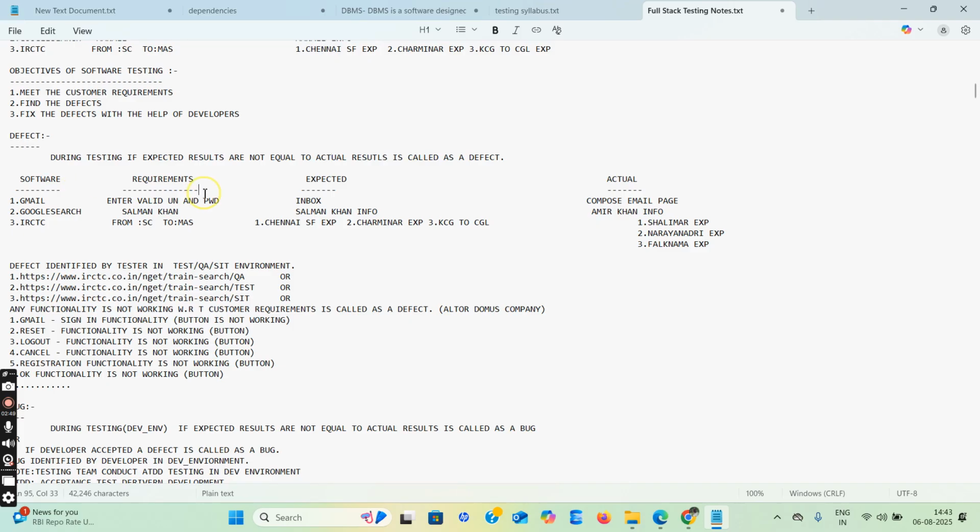See here, one software requirement and expected values. If you take a website like Gmail and enter a valid username and password, what is your expected result? Inbox is the expected result, but it is not matched. It opens some other compose mail page. Both are not matched. If the inbox matches the actual inbox, the test case is passed. Inbox not matching the compose email page is called a defect.